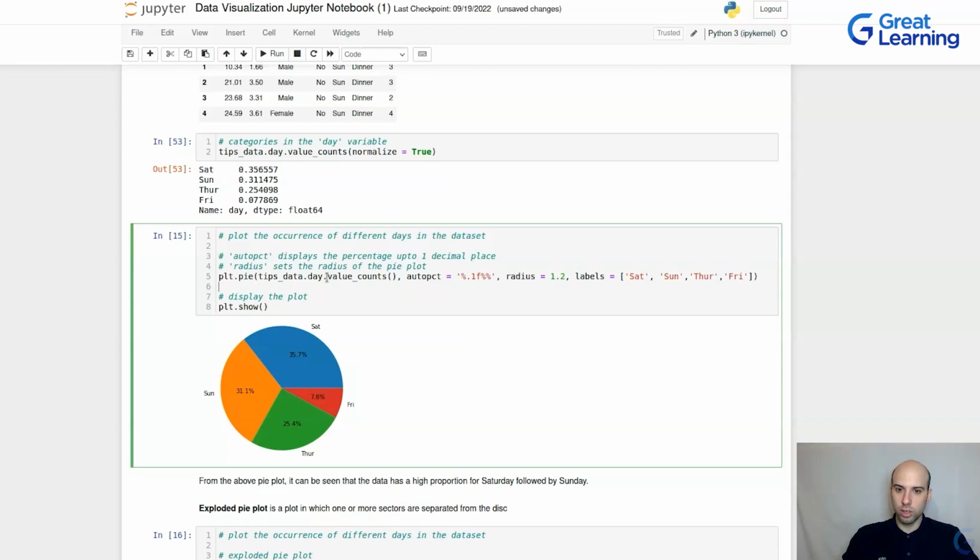This is achieved with the command plt.pie. Again, what we want to show, these value counts. We show the format. This is a format instruction. So basically, we want to show a percentage up to 1 decimal point. But we have the radius of the pie, so how big we want the pie, 1.2 in this case, and then the labels. And the labels are these exact labels: Saturday, Sunday, Thursday, and Friday. And we have them here. Then, as always, we show the plot.